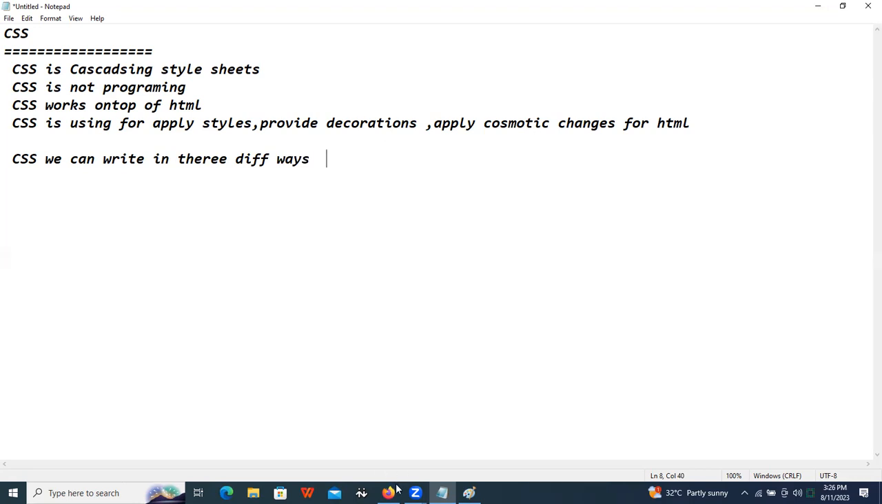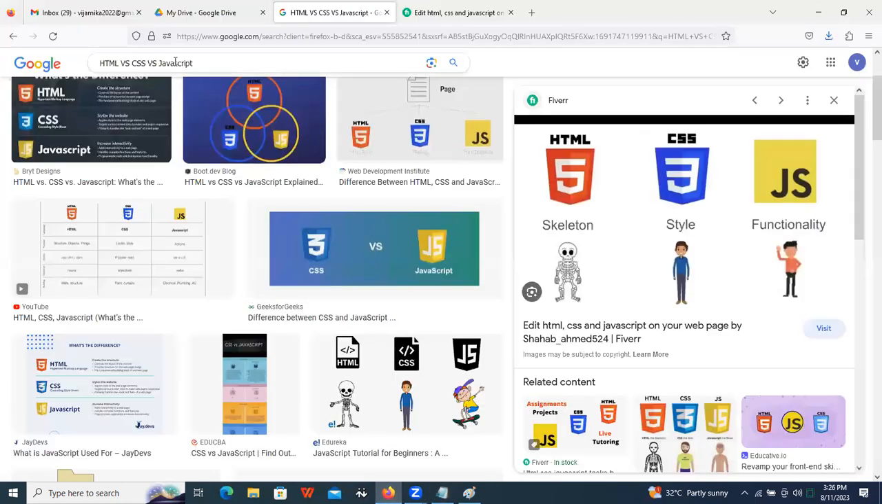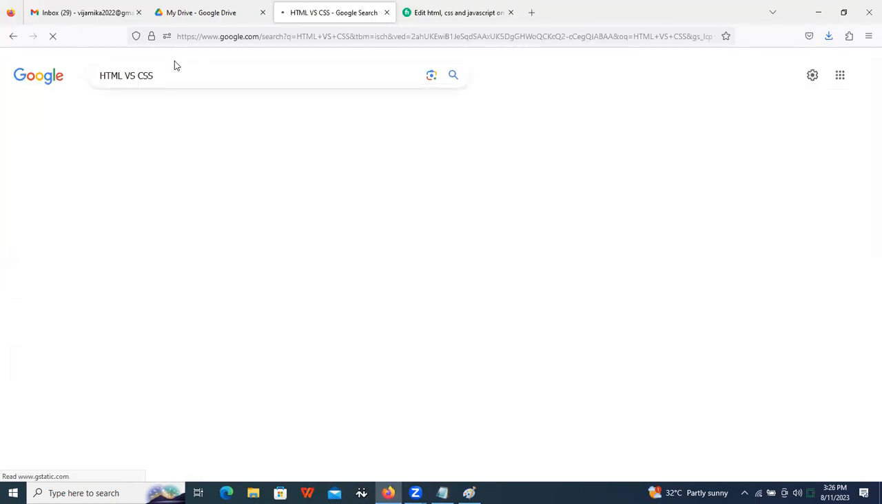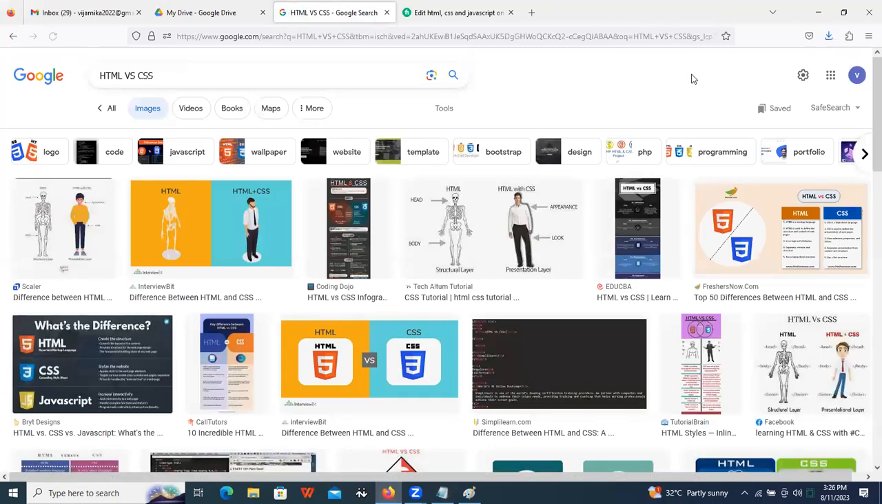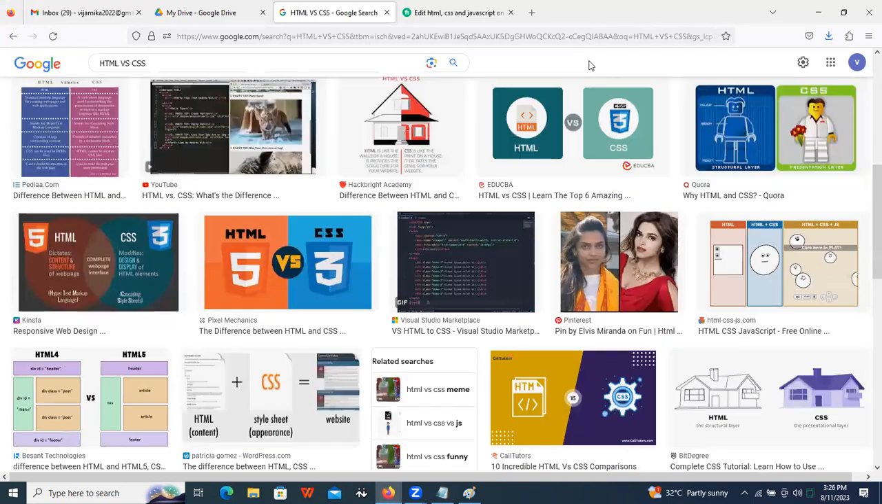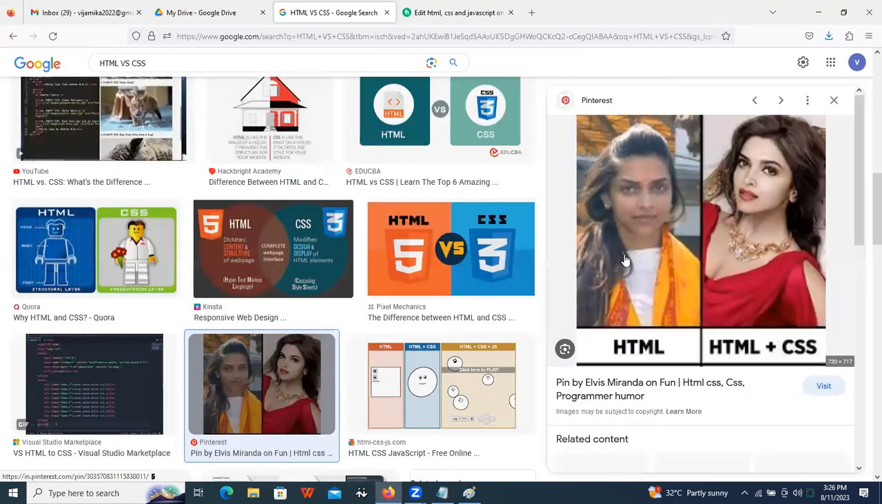There is one more example I will show, a funny example on the internet: HTML versus CSS. The heroine will come. Who is the heroine? Katrina? I don't know the name of this actor. Deepika Padukone. Deepika Padukone has HTML and CSS. What is the basic difference between these two? You can observe now: how does Deepika Padukone look without CSS?